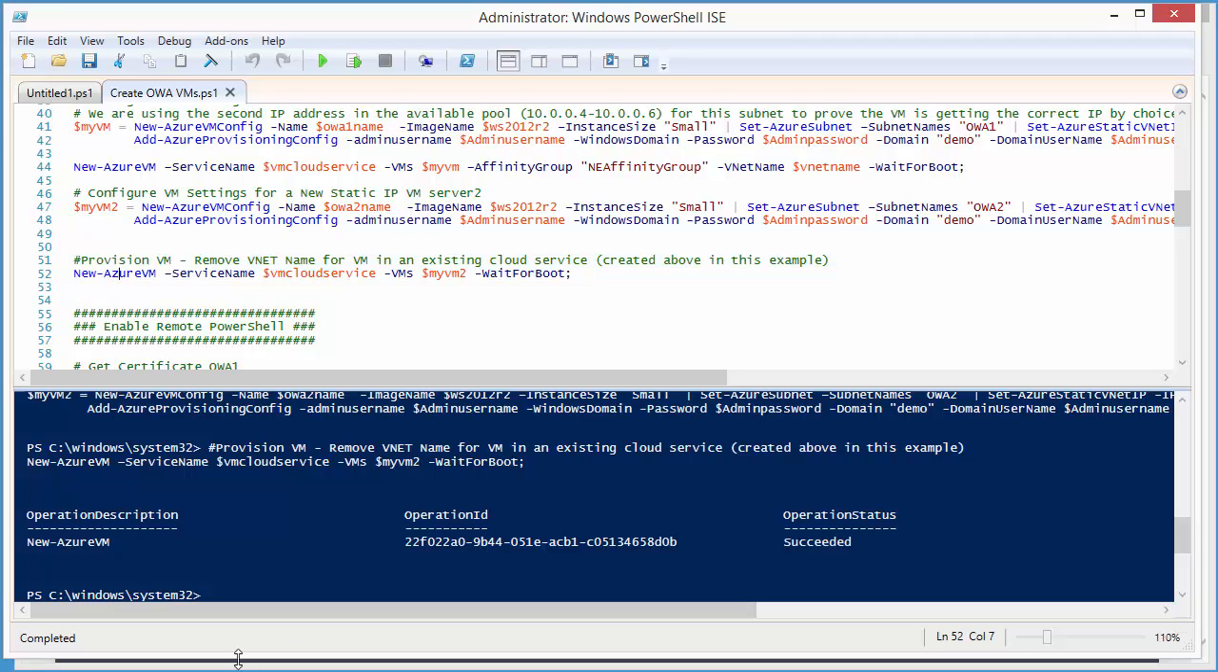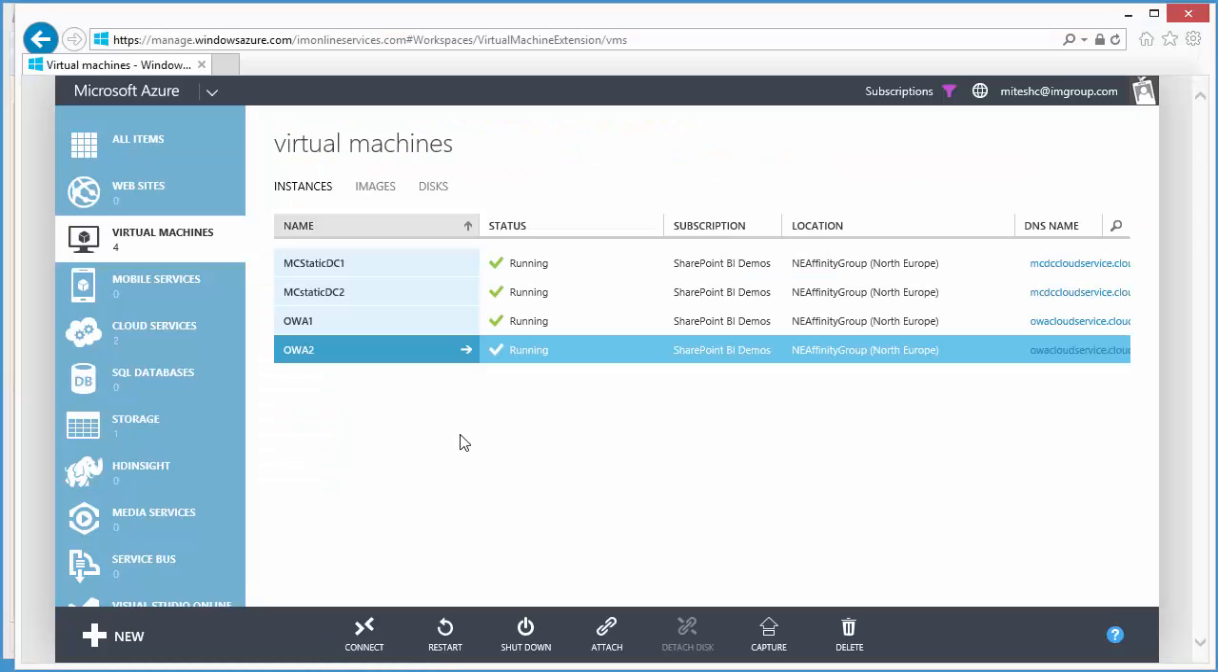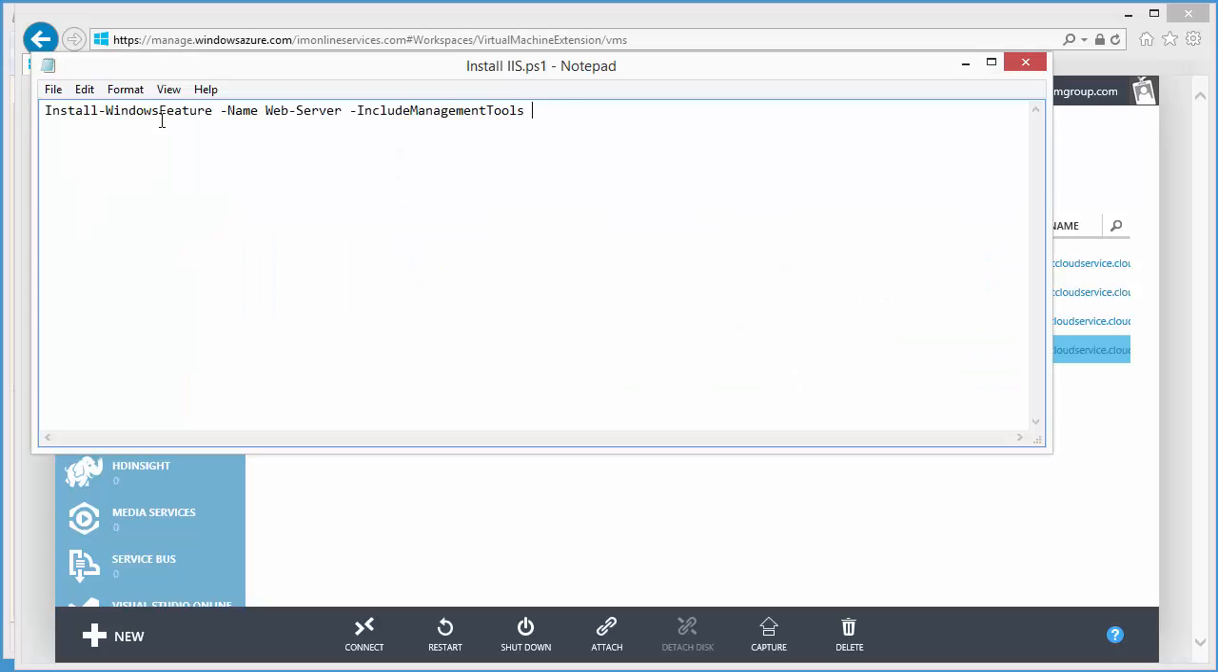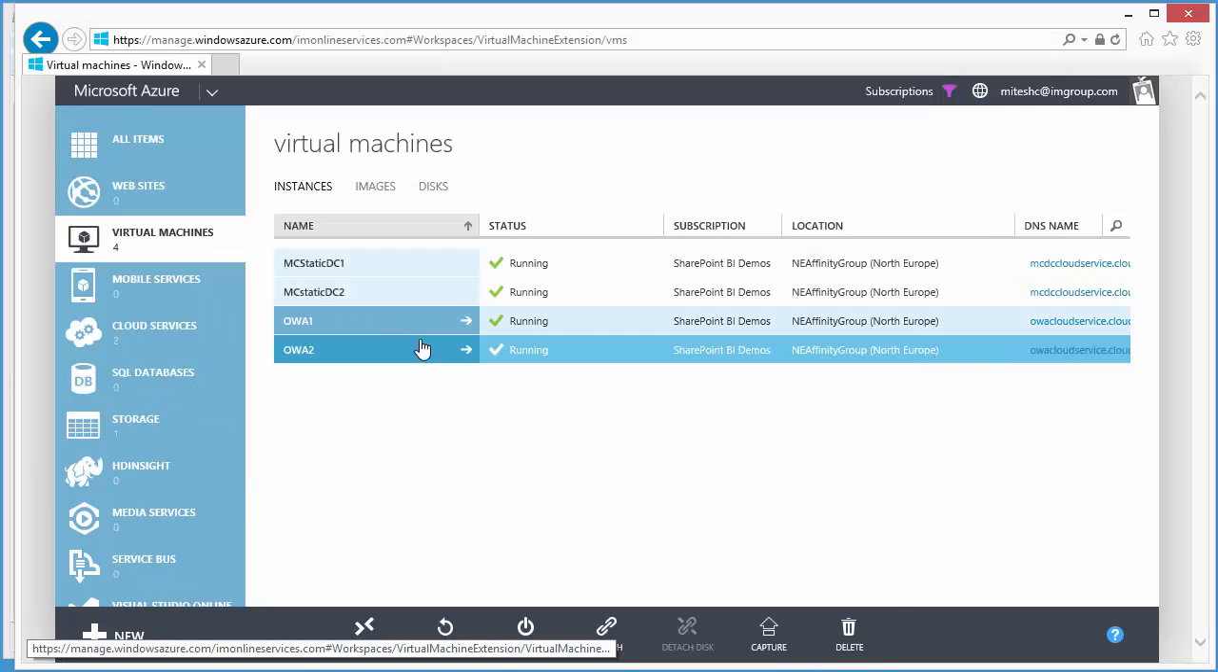The next thing we need to do, there are several things. What we need is IIS installed on these two machines, so we'll run that via remote PowerShell, so we don't need to log into the machines to do that. Firstly, to be able to run remote PowerShell, we need to download a certificate which is on each machine, so we need to download that locally, and then we can connect via PowerShell. It's the same as we did with the DCs. Once we've done that, we send a script through to it, which is install Windows feature, web server, and include the management tools. So let's do that on both servers.